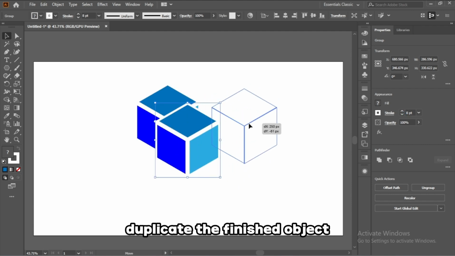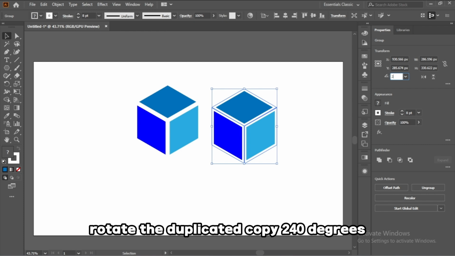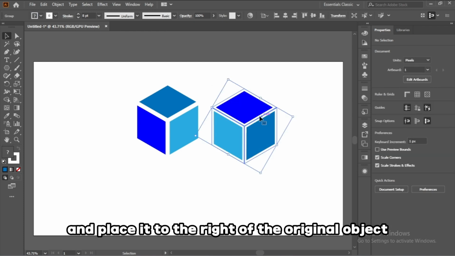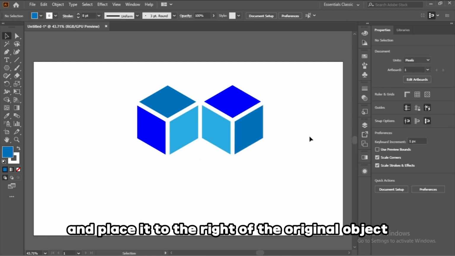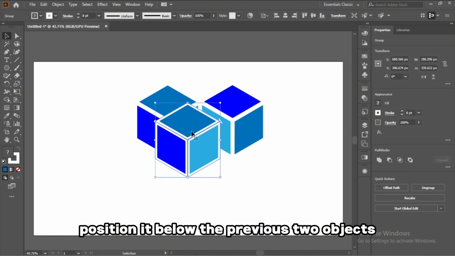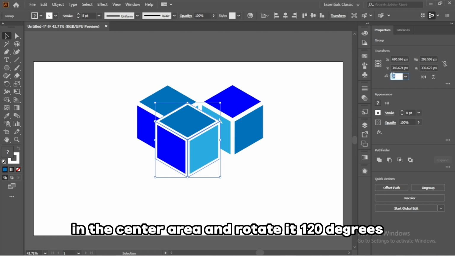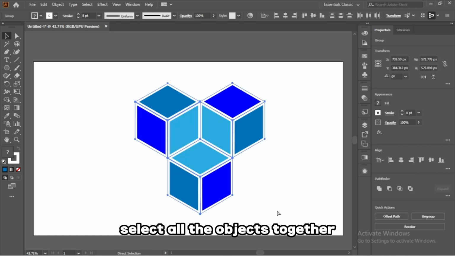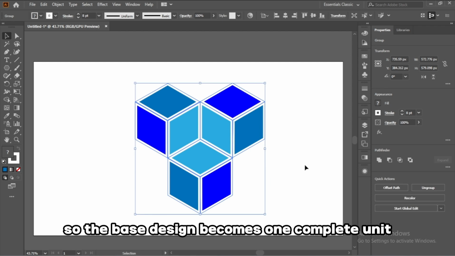Duplicate the finished object, rotate the duplicated copy 240 degrees, and place it to the right of the original object. Duplicate the first object once more, position it below the previous 2 objects in the center area, and rotate it 120 degrees. Select all the objects together and group them so the base design becomes one complete unit.